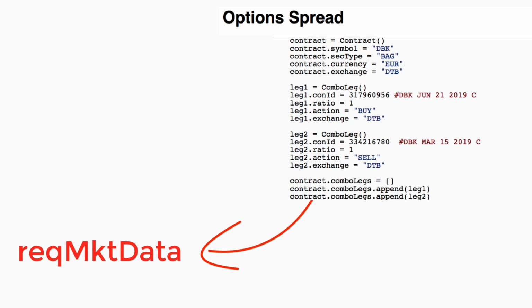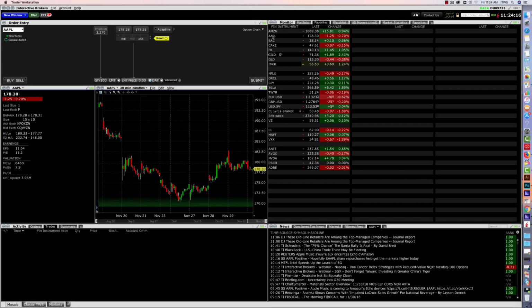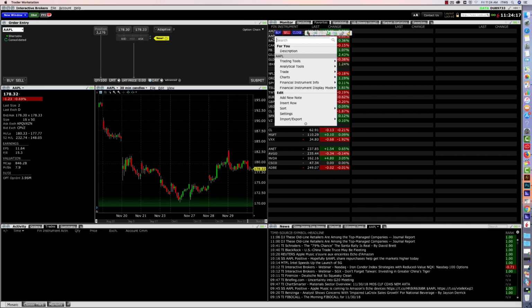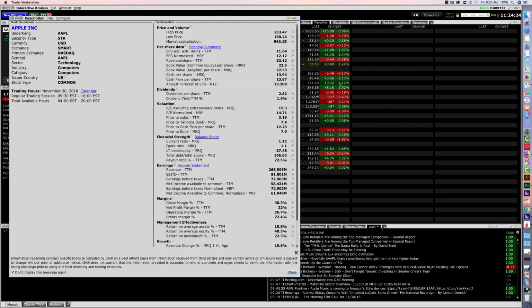And if you ever need to find the parameters which define a certain instrument, say a stock or a future, any other type of instrument, a very useful tool is Trader Workstation itself. So if you have an instrument in a watch list in TWS, you can just right-click on the name of that instrument, on the ticker symbol, and then choose the option Financial Instrument Info, and then choose Description. And that will show a complete listing of all the different fields which define that contract. Those will be the same fields that could be used from the API.